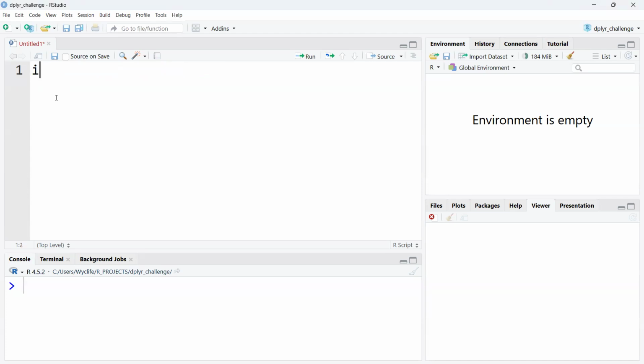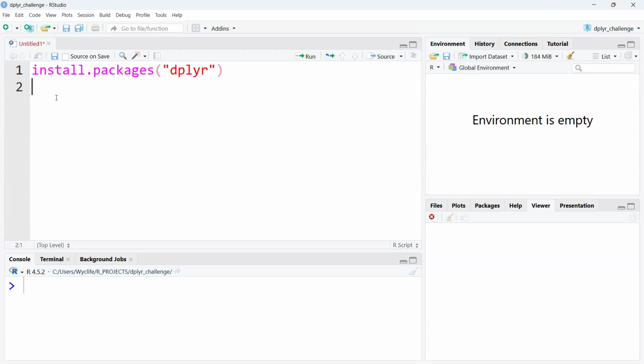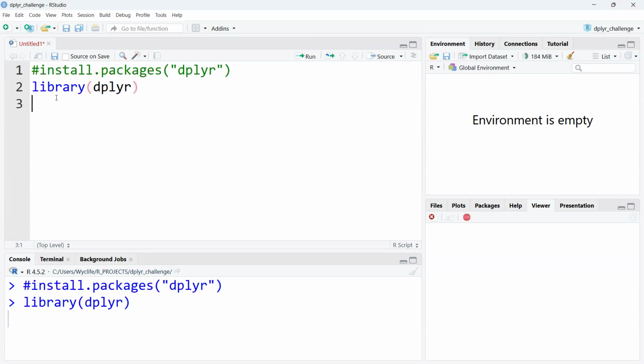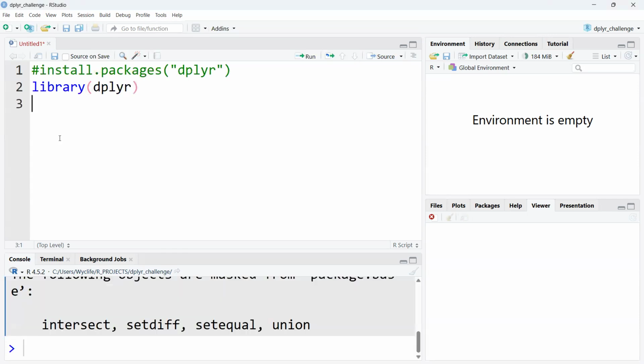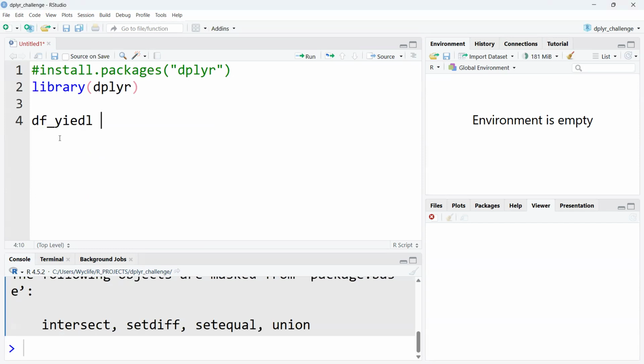To do that, you will need to install the dplyr package if you don't have it. For my case, I already have it, so I will only load it using the library function, and then I provide the name of the package, which is dplyr.